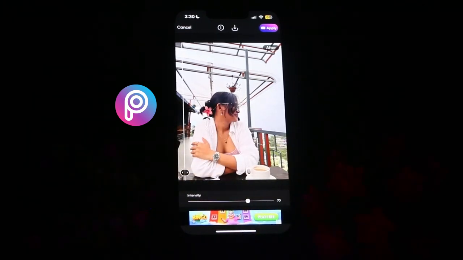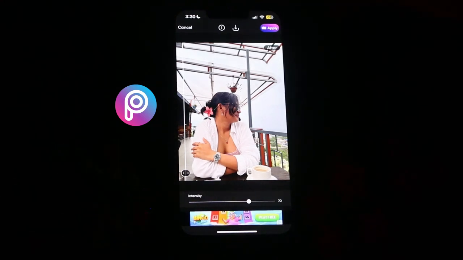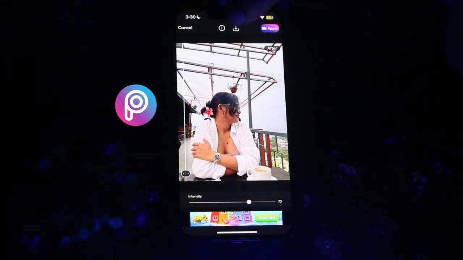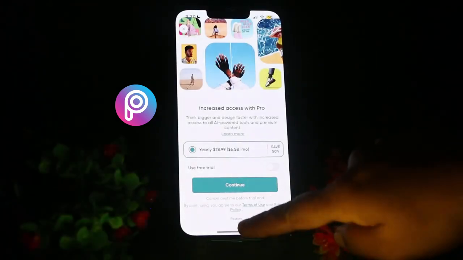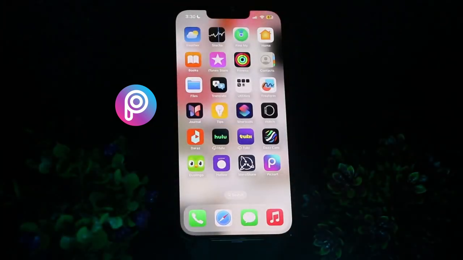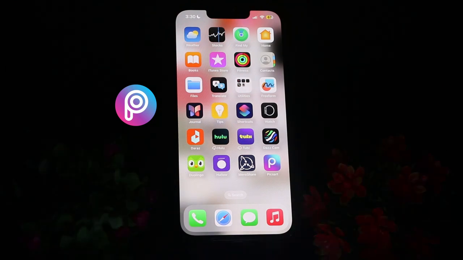After applying your effects and adjusting them to your liking, you are ready to save or share your edited photo. To save or share, you can click on this arrow down option. Simply click on it and your photo will be downloaded within a second. So this is how you can edit your photo using AI tools, and that's how you can edit in PicsArt.